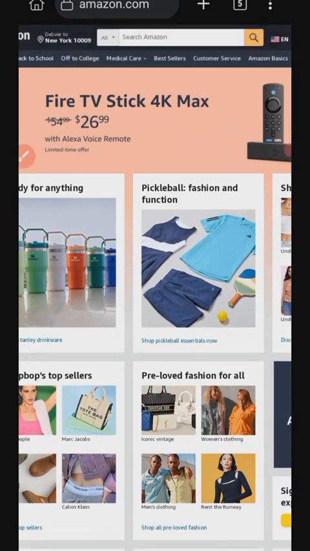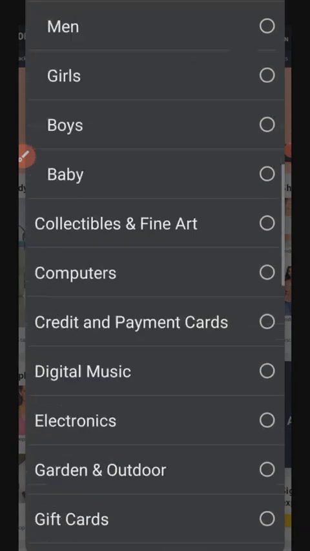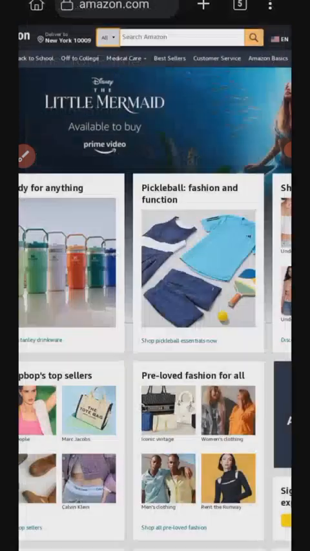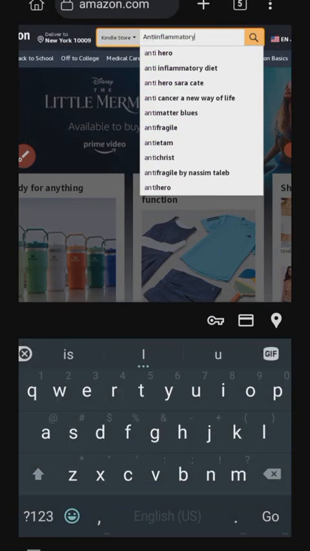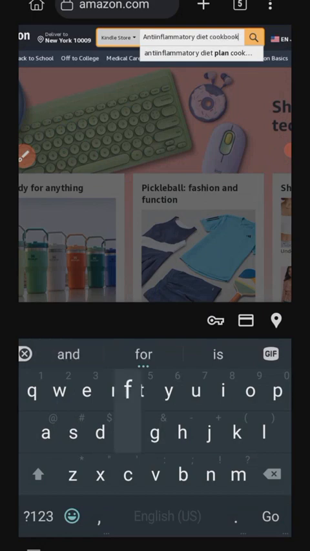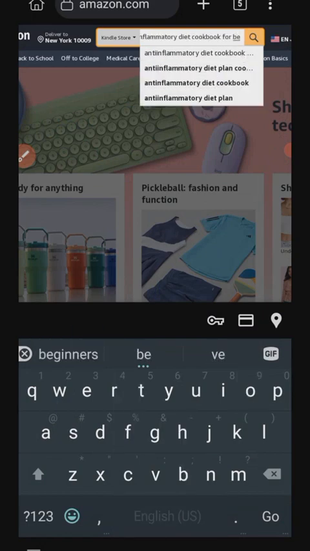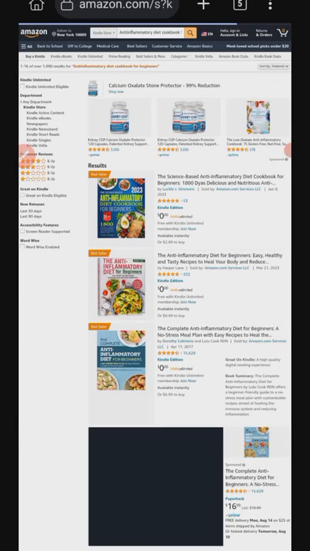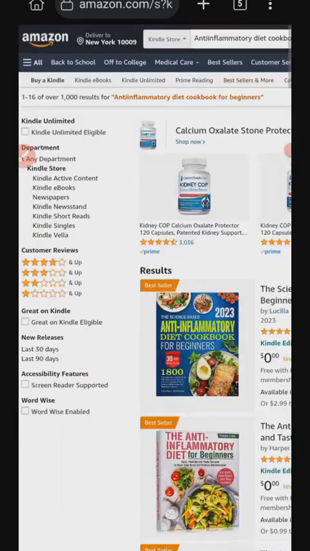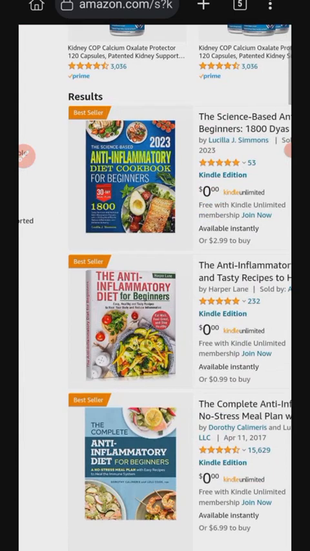Now, the book I'm modeling, let me switch to Kindle Store first. Now, I want to model a book on anti-inflammatory diet cookbook for beginners. All right, now this result is over 1,000. Wow. So now I will go with the first book.